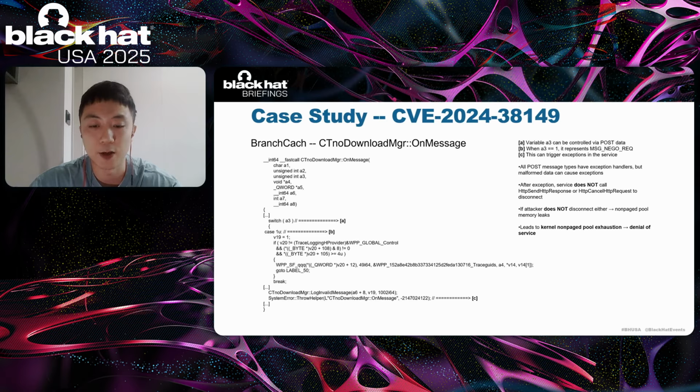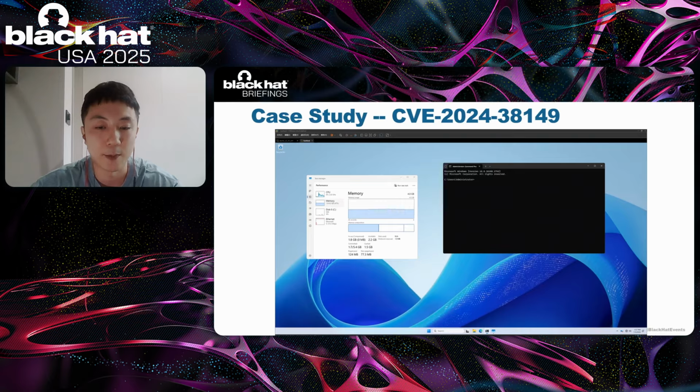but it doesn't call the HttpSendHttpResponse function or the HttpCancelHttpRequest function to close the connection. This causes the connections in HTTP to remain unreleased. Here is a simple demo.